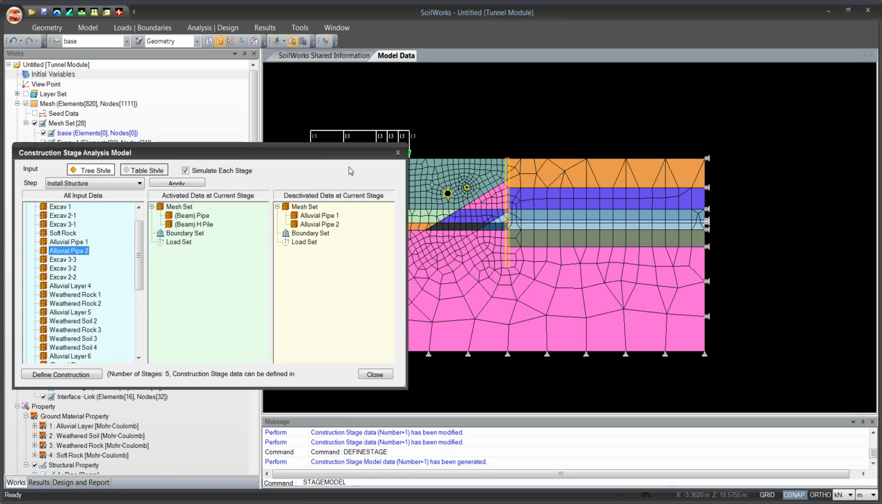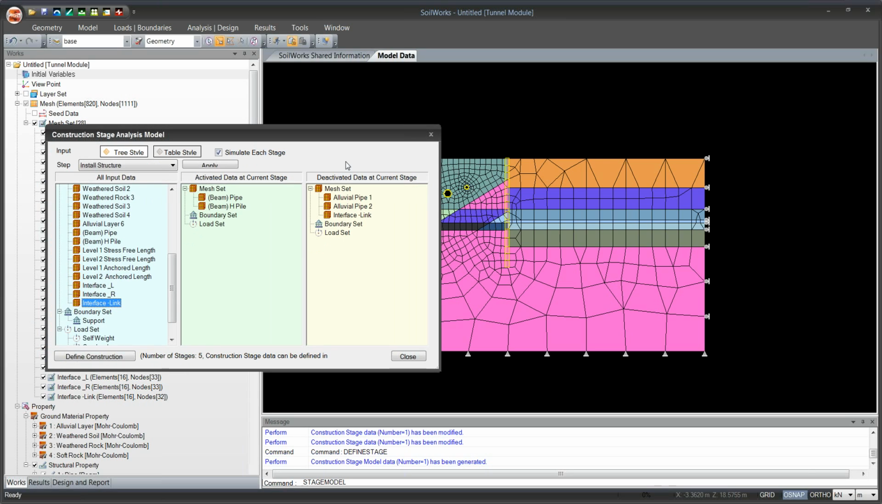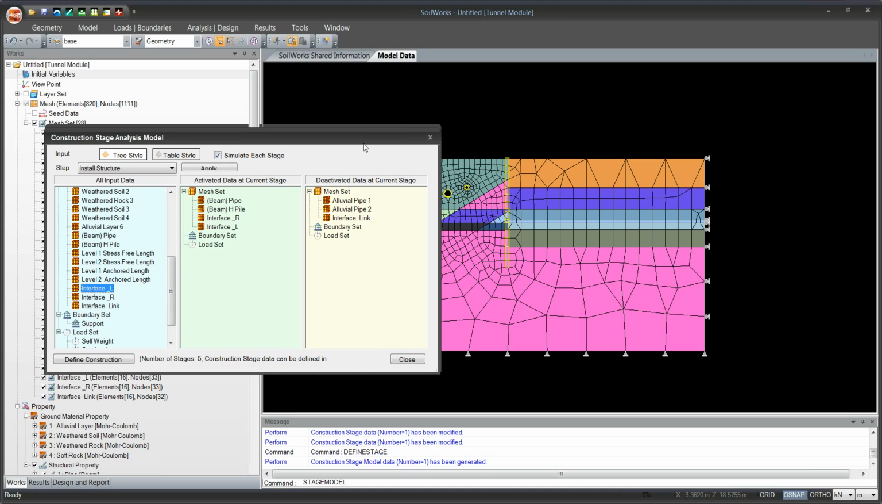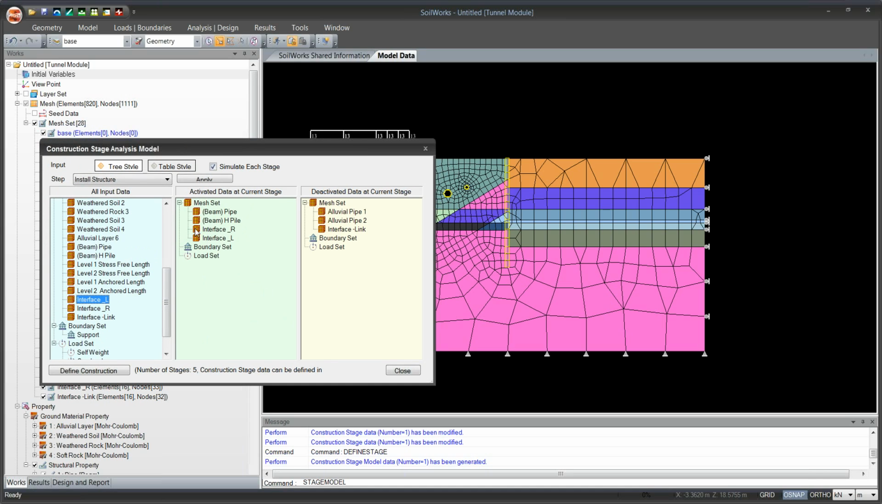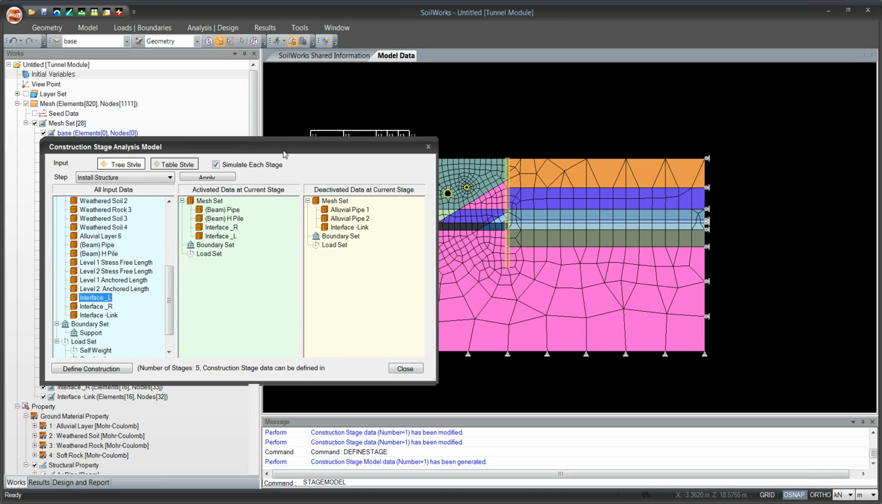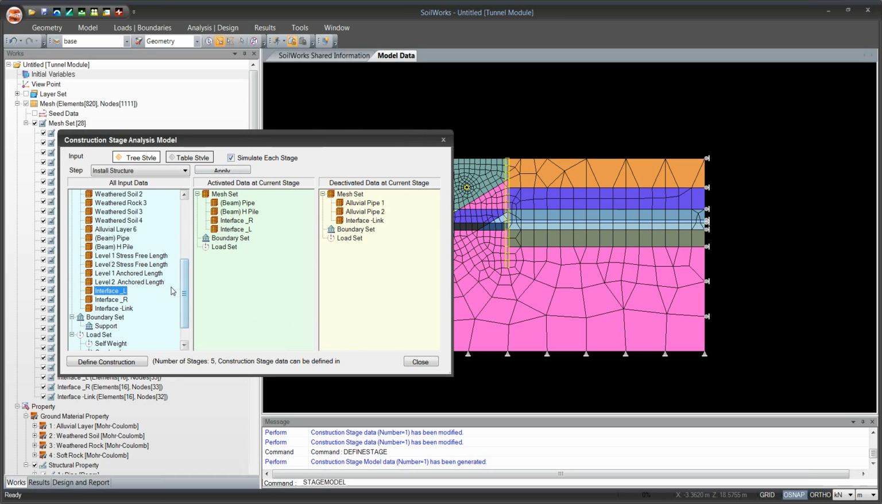Now again, I'm going to deactivate the rigid link that I created between the two parts of the mesh, because now they have been separated using an H-pile, so the interface link will be deactivated. And here I'm going to activate the interface link, which depicts the interface between the H-pile and the ground, and also the pipe and the ground. So I'll click on Apply, and you can see that the stage has been defined.